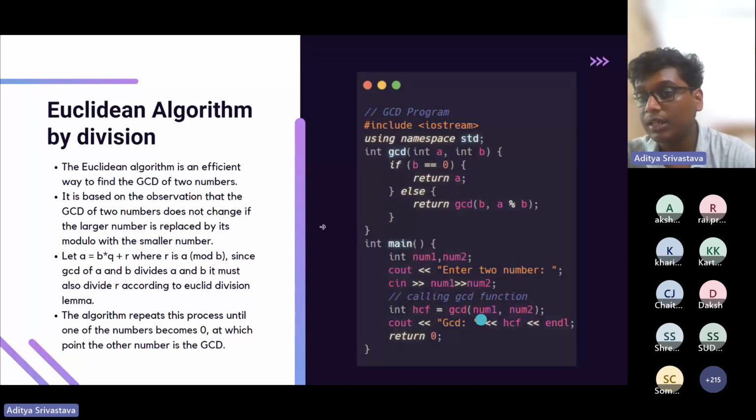Here num1 and num2, I forgot to mention, but just take num1 as the greater one and num2 as the smaller one. So A is greater than B here. So if B is zero, basically we are having two numbers, one is zero and one is non-zero. So we will just put the GCD of that number as A. Basically, GCD of 3, 0 is 3, since 3 divides 3 and 3 divides 0. It's a little weird, but that's the thing with 0. Otherwise, the GCD is always less than both of them, except in the 0 case.